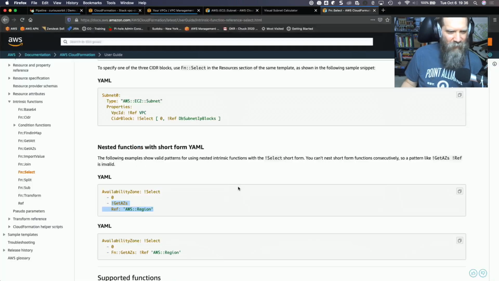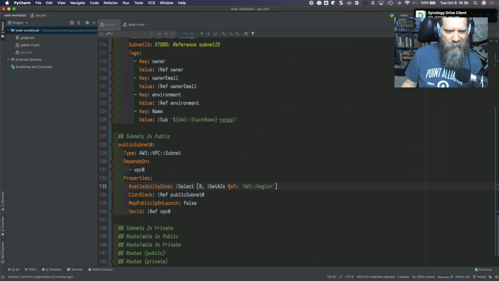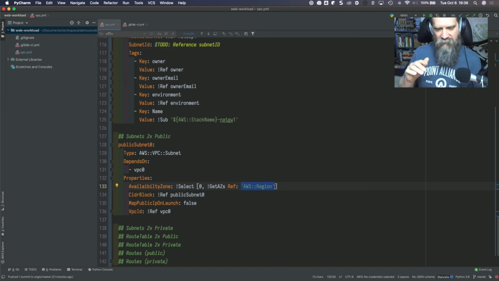That doesn't look right to me. I think we can shorten this, but I cannot remember what it is. I'm going to run it like this and see what happens. So essentially what we're doing is we're running the select intrinsic function, looking for the first entry in the index of another intrinsic function called getAzs, and to getAzs we're passing the region where we're running. So this will essentially pass an index back to CloudFormation for all of the availability zones in the region where we're working. In this case, CA Central 1.